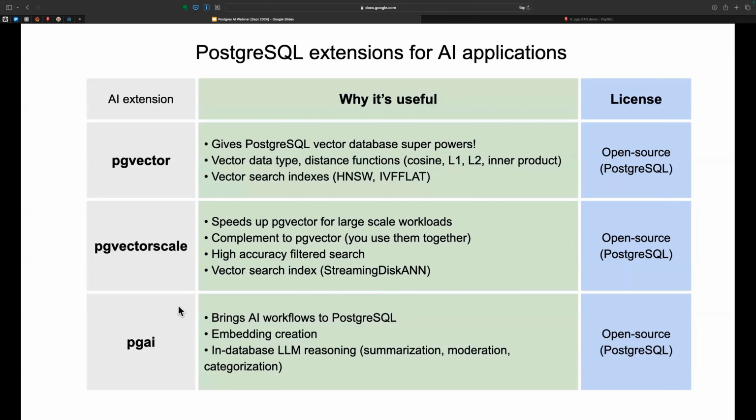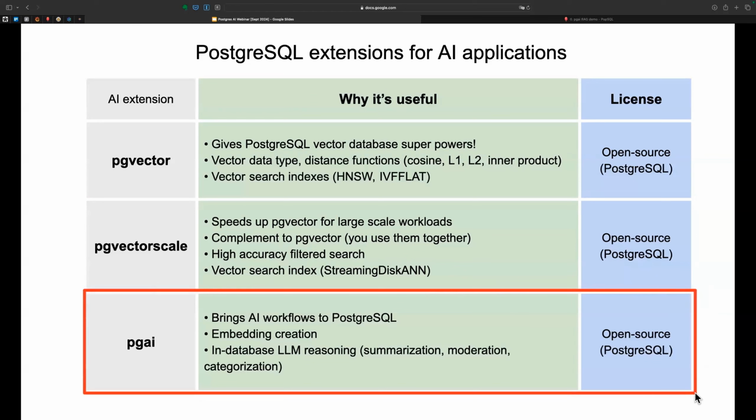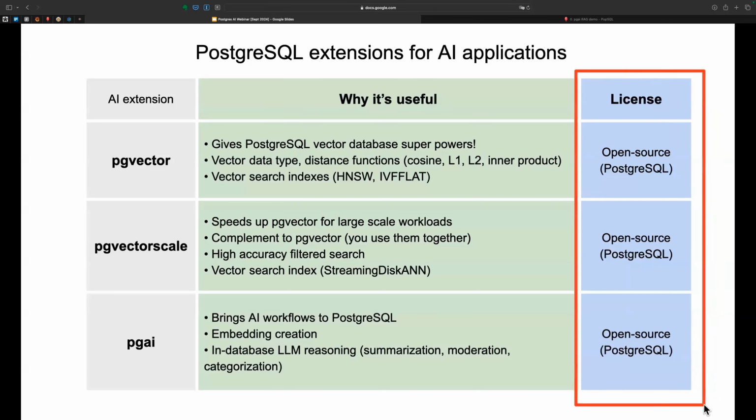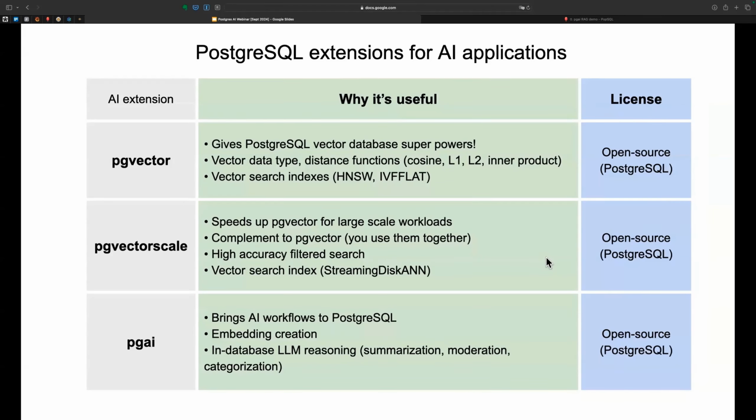And then finally, we have pgAI, which is a bit different in the sense that it brings AI workflows to Postgres. It allows you to do things like embedding creation and in-database LLM reasoning. So if you want to create summaries, maybe do moderation, maybe do categorization, you can use the pgAI extension. The cool thing about all of these is that they're open source, so you can use them for free. You can download them and install them on your Postgres database. It's supported on most cloud providers. We support all 3 of these extensions in the Timescale cloud platform.